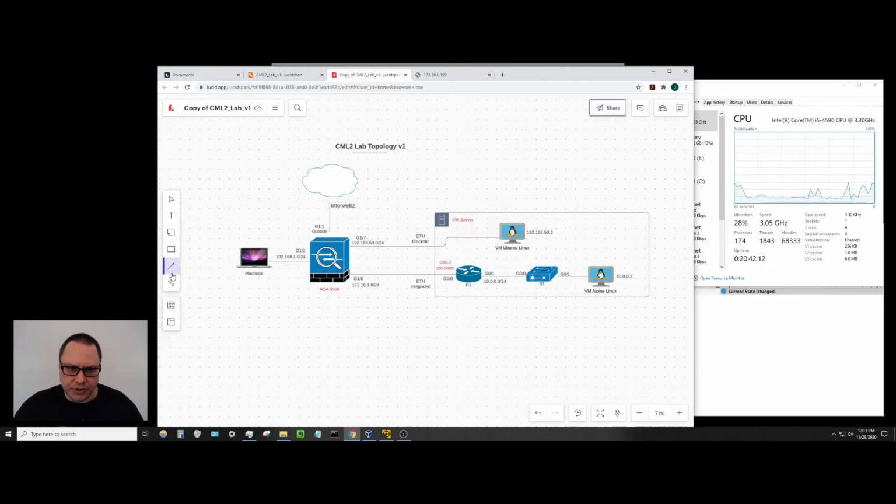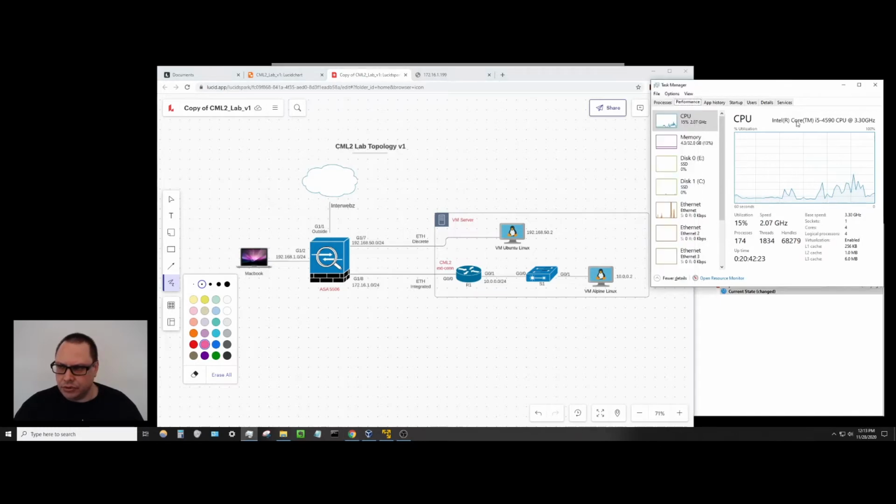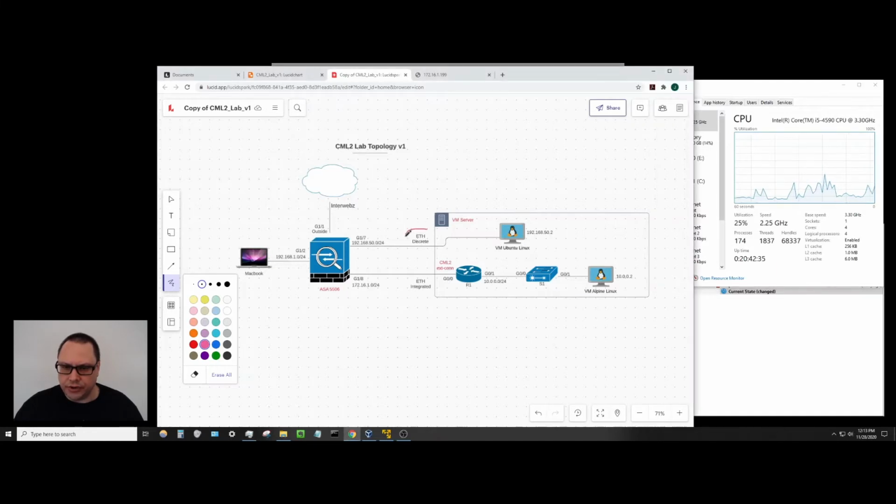What I'm calling this VM server is actually really just a repurposed gaming computer. The only major changes I've made to it were I added a total of 32 gigs of memory, some extra hard drive space, and then also another network interface card. So essentially there's what I'm calling ETH integrated here, which is just the integrated network card on the motherboard, and then this ETH discrete, which is just another network card that I installed.